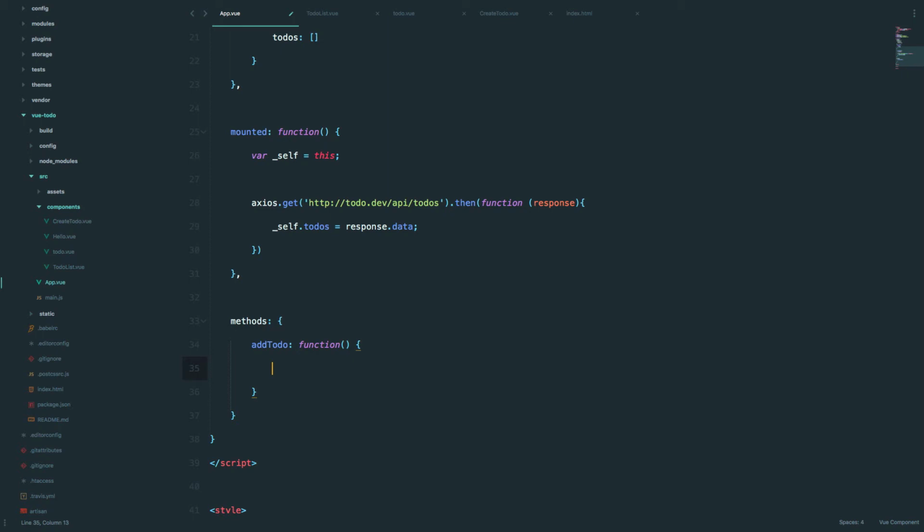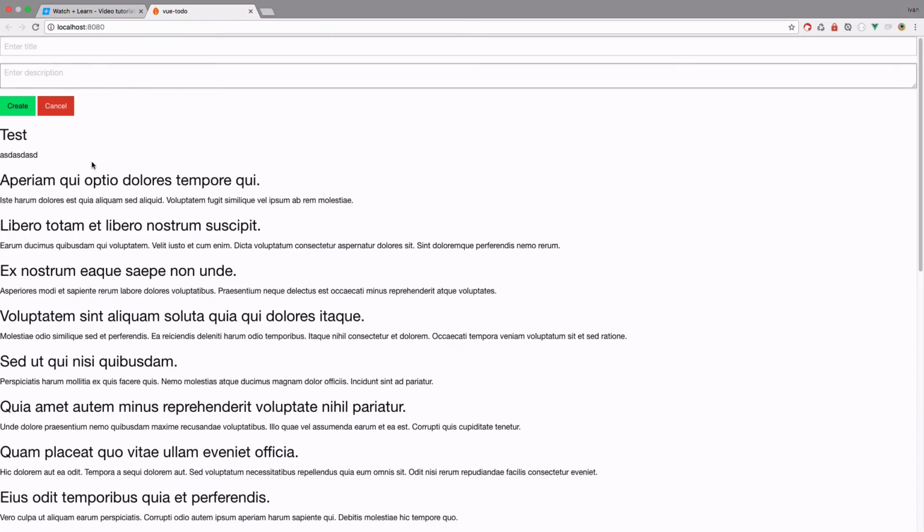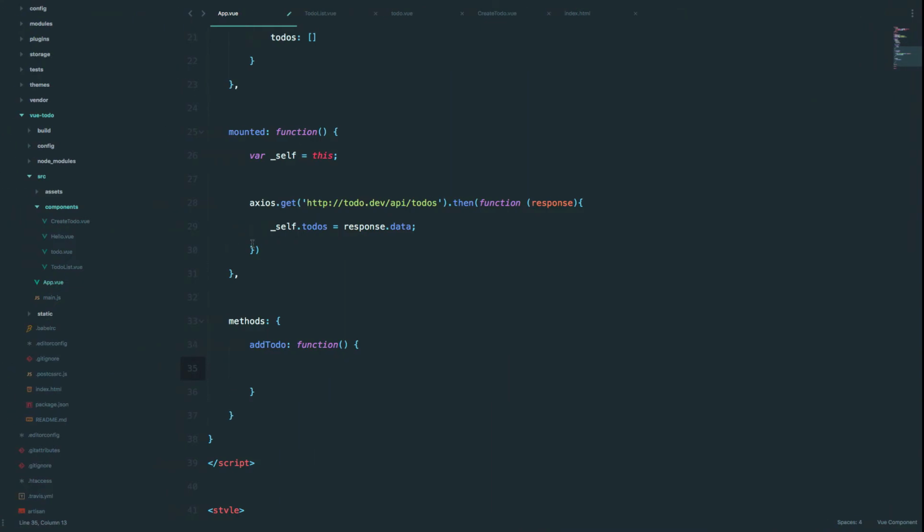So this method actually needs to do two things. It needs to send that data to some kind of API endpoint to save it into our database. And the second thing it needs to do is display that to-do. So when we click right here, we enter title, enter description, and then when we click create, we want it to automatically display that title and description in our to-do list. So how are we going to do that?